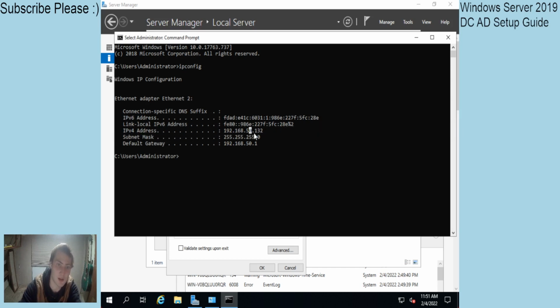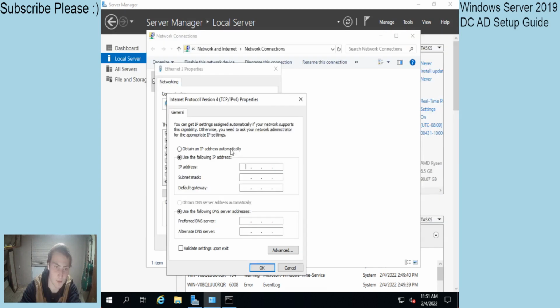So right now it's getting a 50.132, so I'm going to set it to a 50.132. 255.255.255.0, and then the gateway. And then for the DNS server, right now DNS is not set up. Usually we want it to point to the server. You can enter the server IP here, which is 150.132.